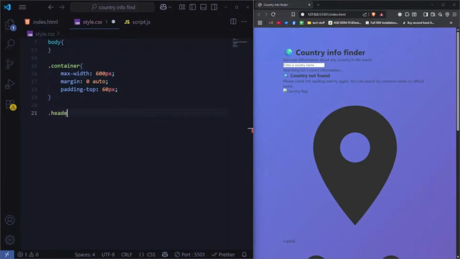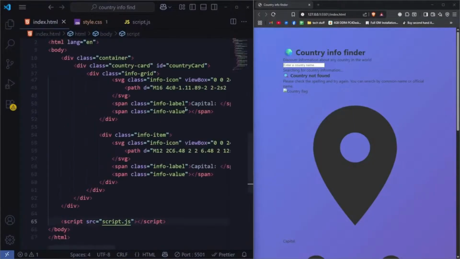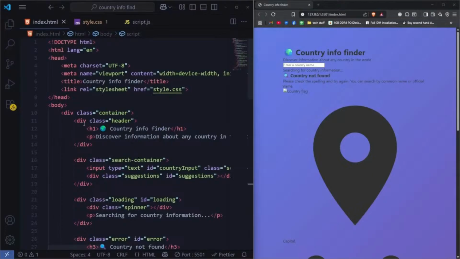And next is the header. Now here, what I'm going to do is style this header tag, right?